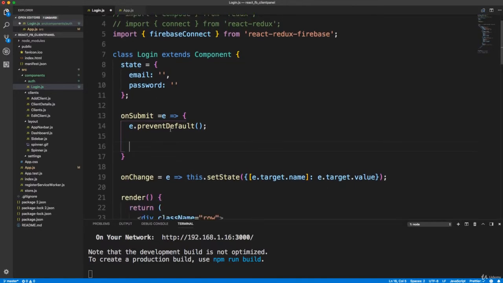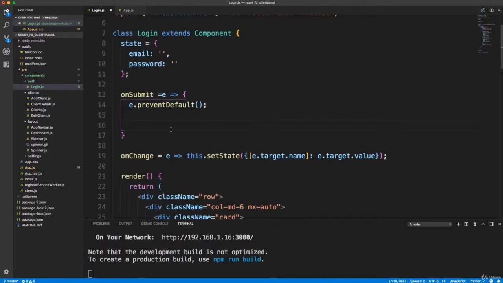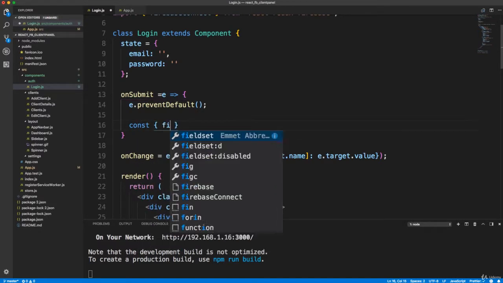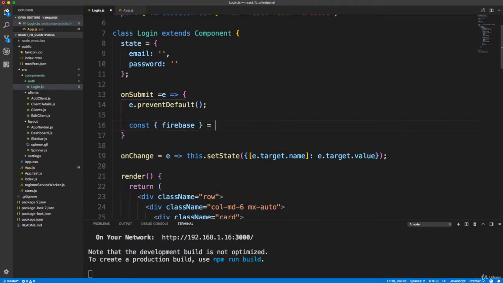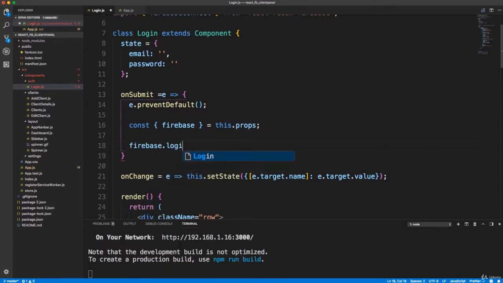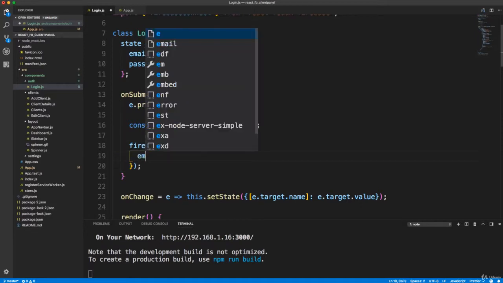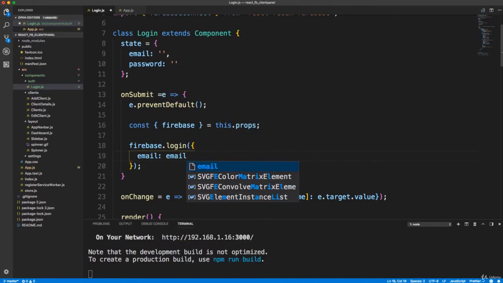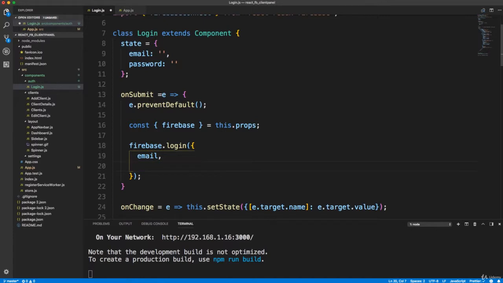And then let's do the onSubmit. For the submit, remember we have firebase available in the props. So let's take that out using destructuring. We'll say const firebase, and we'll take that out of this.props. And then we can say firebase.login, and we can pass in an object with our email and password. With ES6 we can simply just do email, same with password, instead of doing a colon with the same key and value.